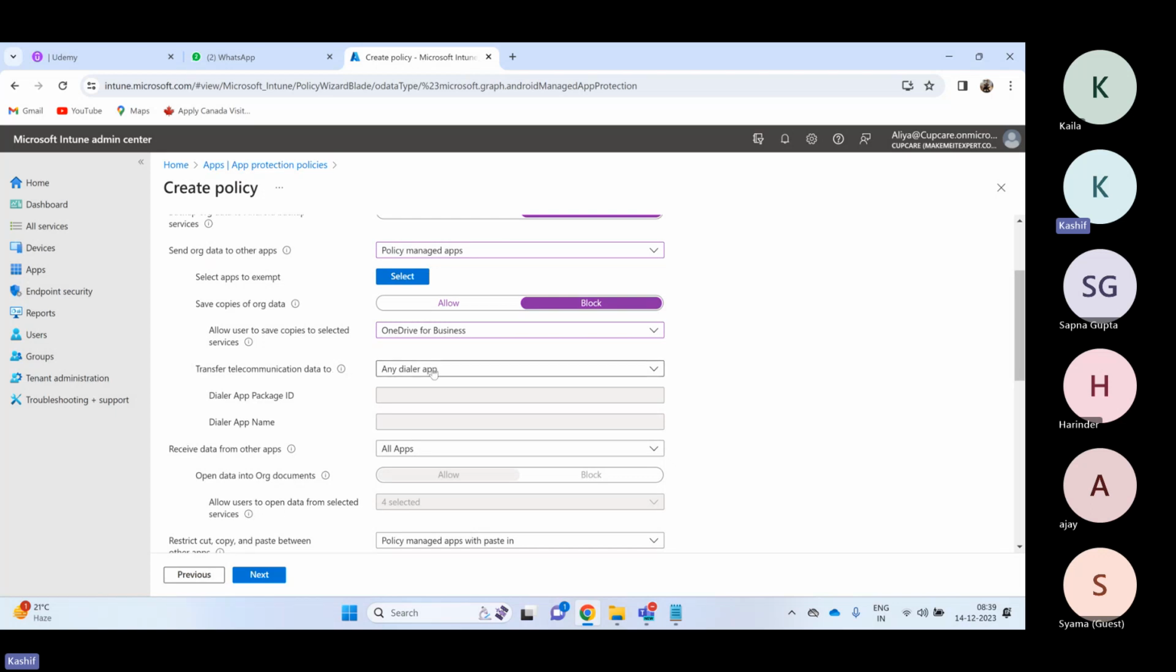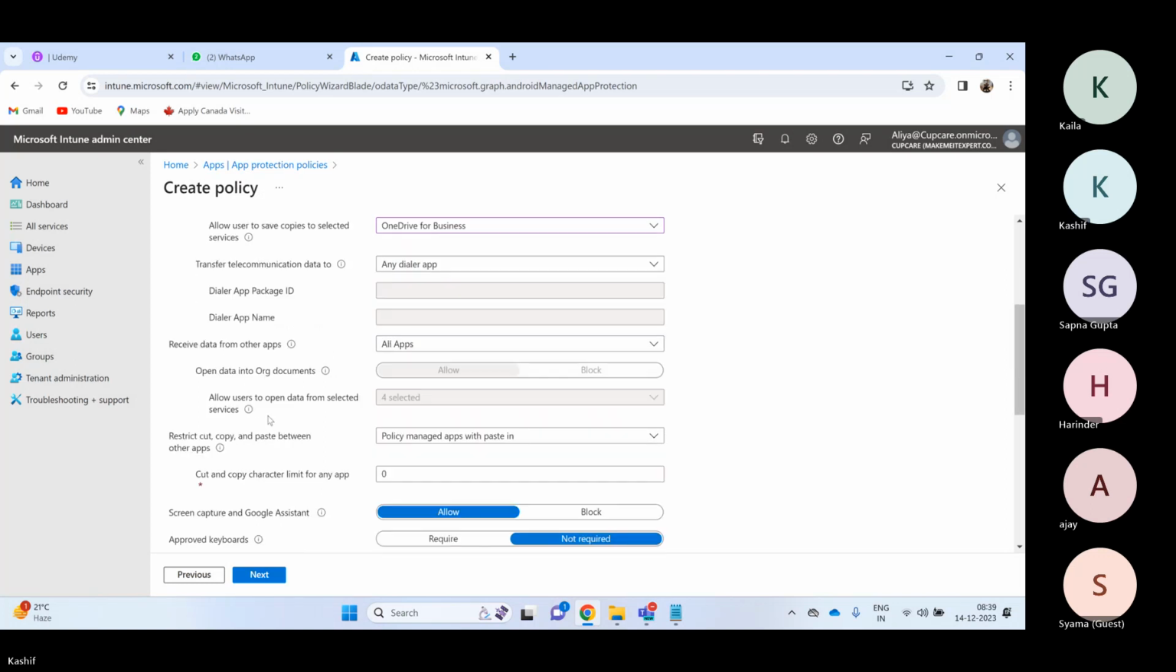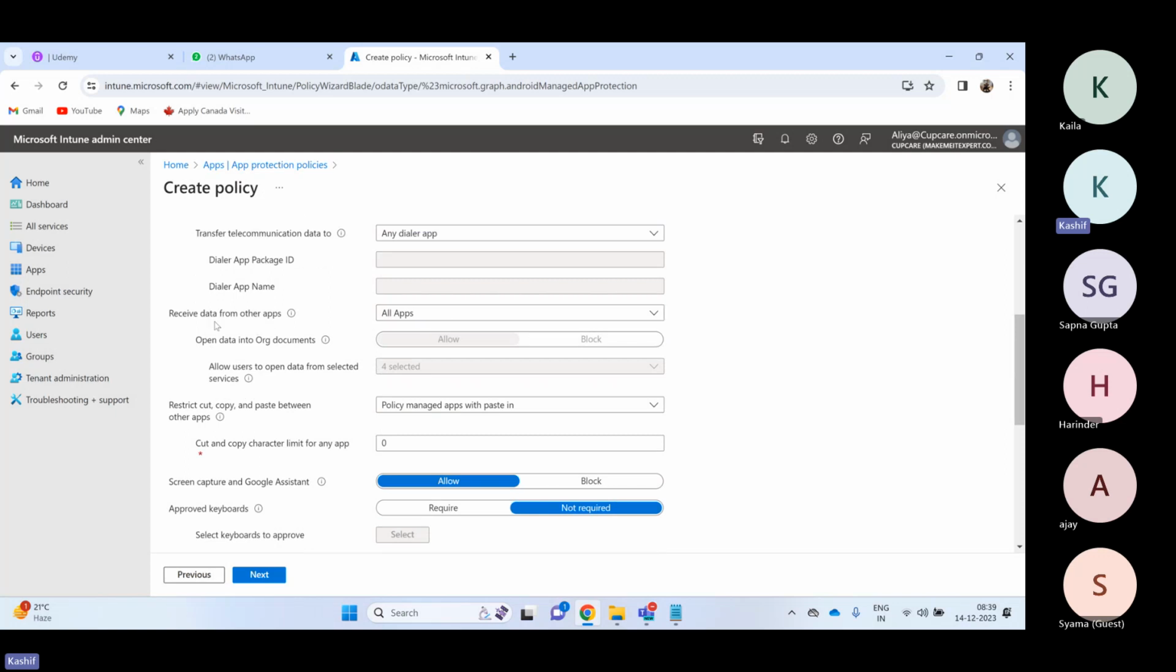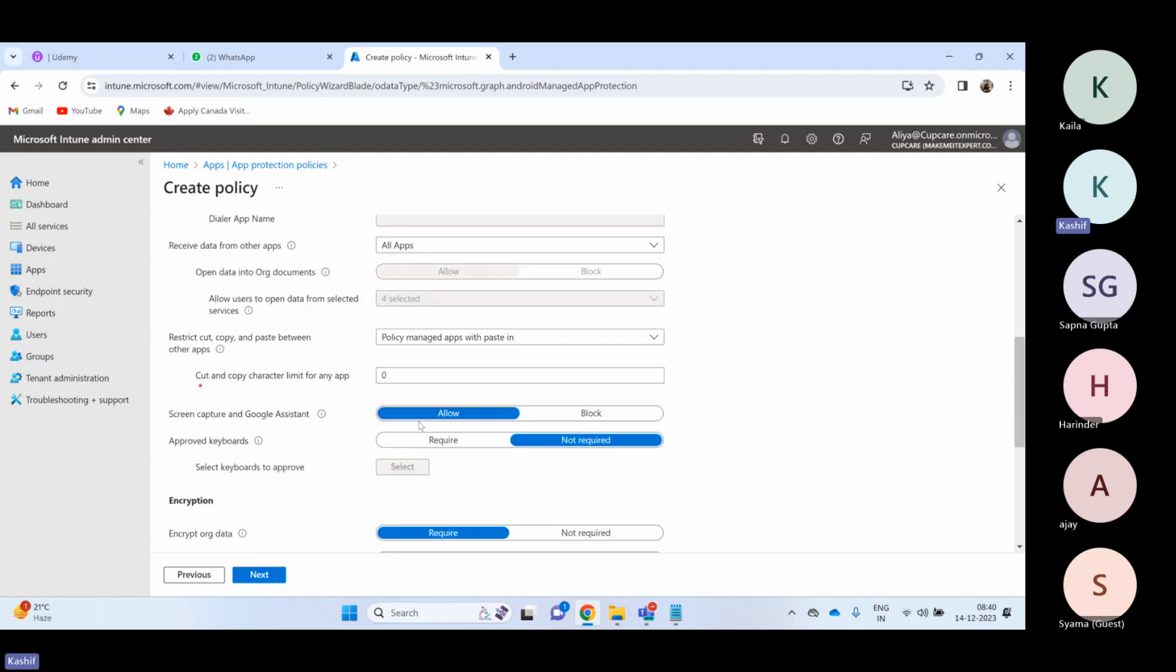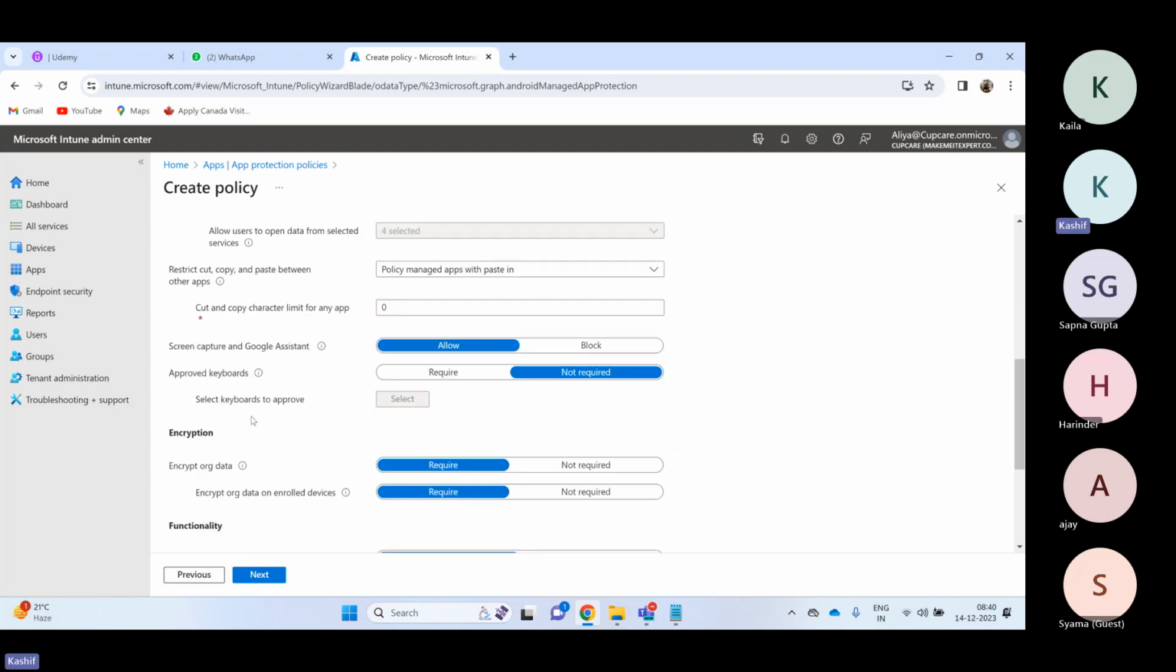Transfer telecommunication data to the dialer app: no. Receive data from other apps: all apps, that's okay. Restrict cut, copy and paste between other apps. So between policy managed apps, it will work. Policy managed apps with paste in, that's okay. Screen capture and Google Assistant: if you would like to block the screen capture, you can block it. I'm going to leave it as it is.